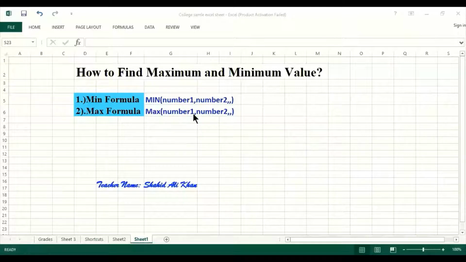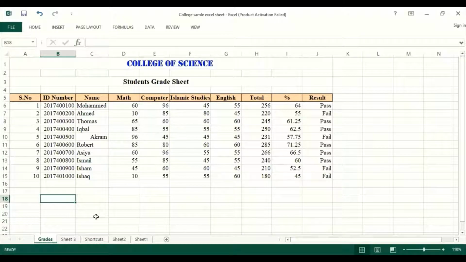Now students, we are going to the Excel sheet we have already stored, and we will apply these formulas. We have college science students' records. We have a number of records related to different students from 1 to 10, and they have different subjects' marks. We can see mathematics, computer, Islamic studies, English, and the total marks is also given, and the percentage and result are also mentioned in this Excel sheet.